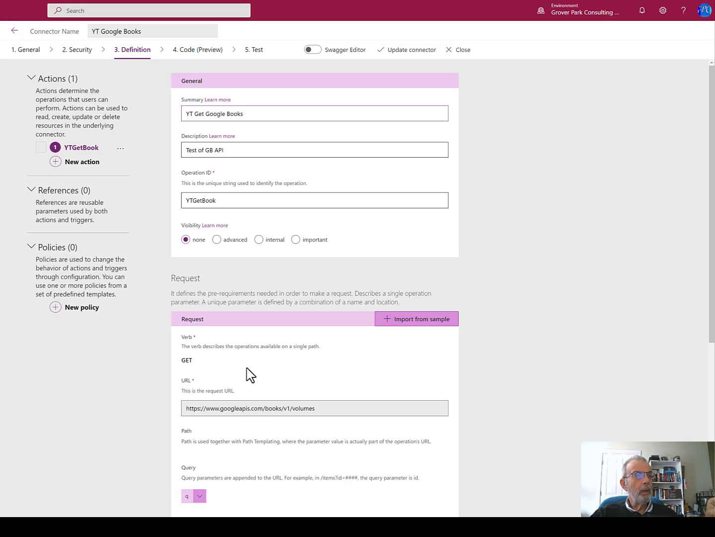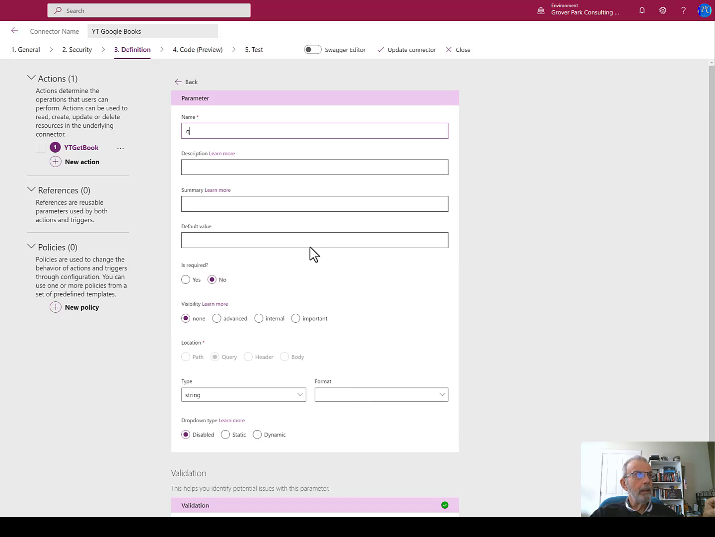the query string, which is how it's actually used inside of our custom connector. We could go ahead and provide more information about it. We could provide a description, the summary, a default value. We don't supply a default value because we're always asking for a new book. It's not required. That URL will work with or without a parameter. It just won't return anything. It's a string, and the drop-down type is disabled.